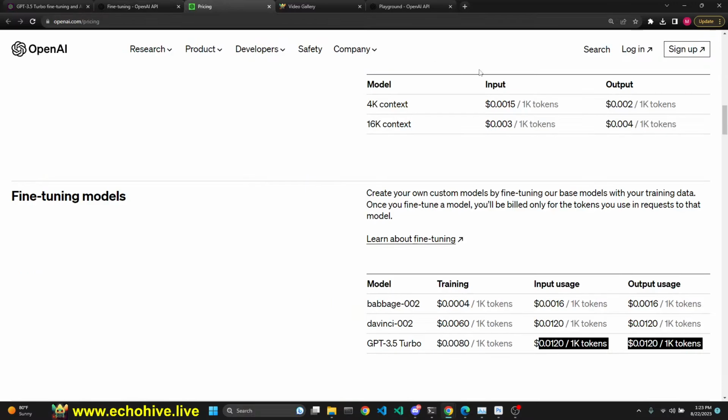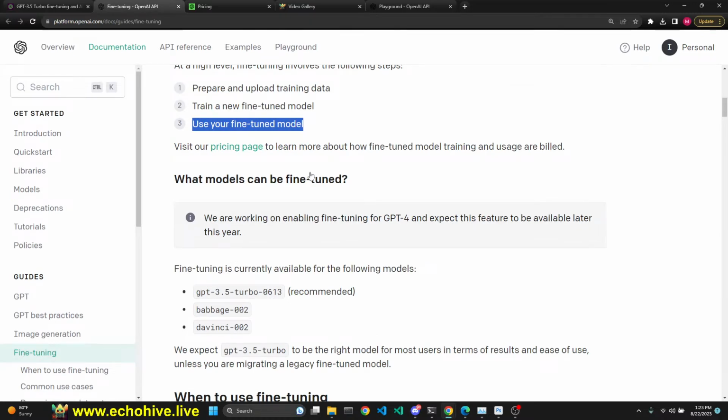And if we've looked at the pricing, right? It costs to fine-tune a model. It's about 7 times as expensive for input tokens and 6 times more expensive for output tokens to make API calls to your fine-tuned model.